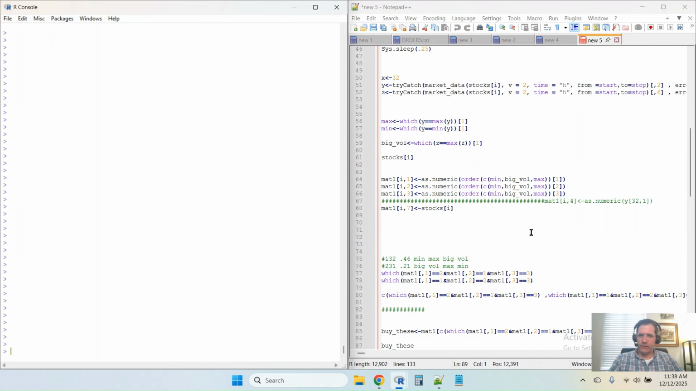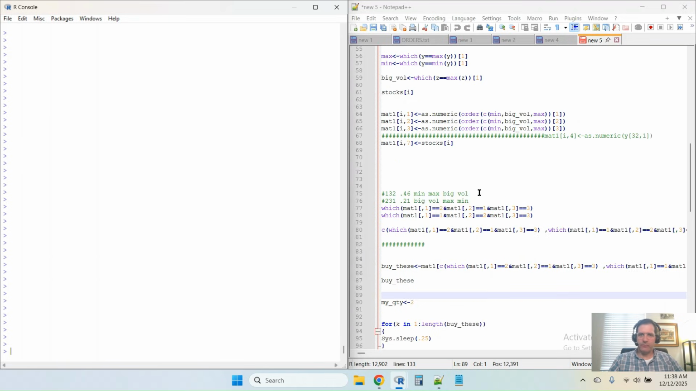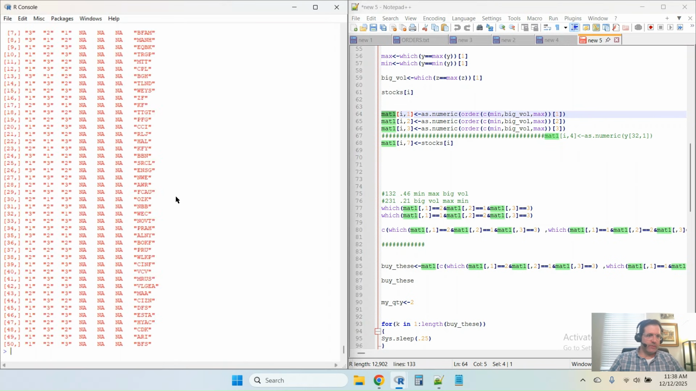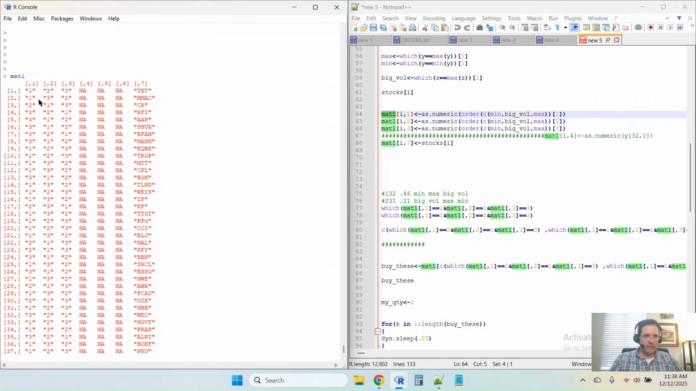So how do you do that? Well, you can group the stocks and sort them, see if they're a buying opportunity or a selling opportunity. We're going to pack a matrix such as this, and order them into buying or selling opportunities. For example, here we have 1, 3, 2. It's a min, max, and a big volume. So 1 is the minimum, 3 is the maximum, and 2 is the big volume. And we can do that for every stock.